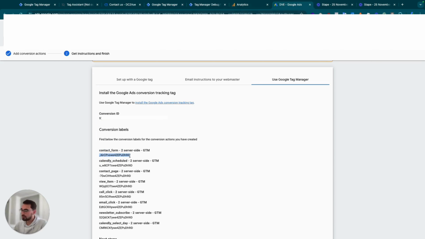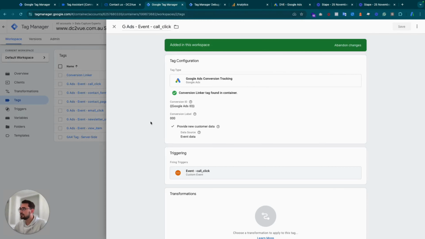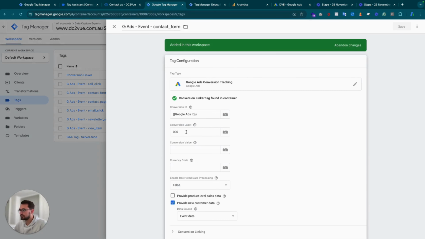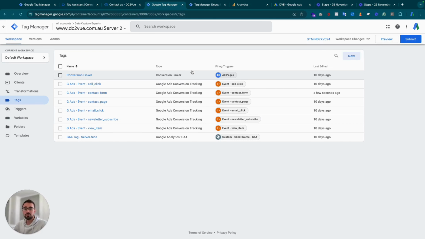So you have your contact form conversion label over here, and I'm going to head back into my server container and then look for contact form. I'm going to paste it over here in the second field and save. Now you repeat this for each of your Google Ads events, and just like that, it's going to forward all of this into your Google Ads as well when someone came from Google Ads.